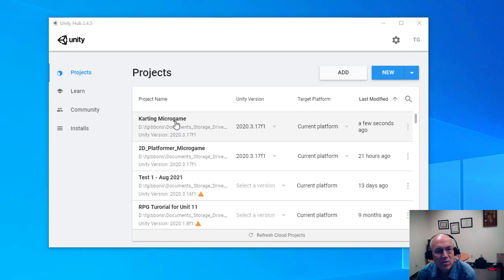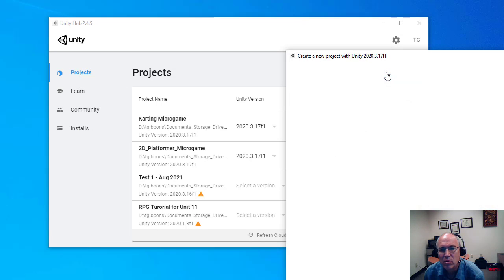Okay, quick intro to this learning activity. We're going to do the Micro Karting, the Karting Microgame in Unity here. So we're going to run Unity Hub. I'm running Unity Hub here. You might not have any projects here, but we're going to do a new project. So I'm just going to click on New here.